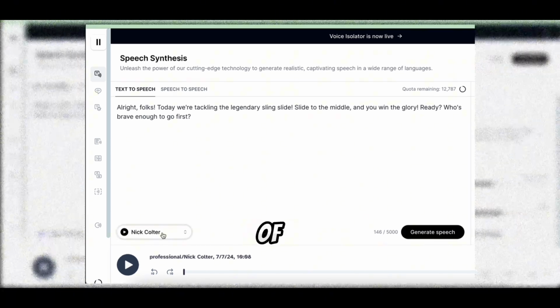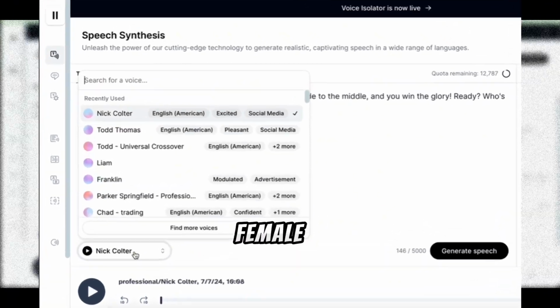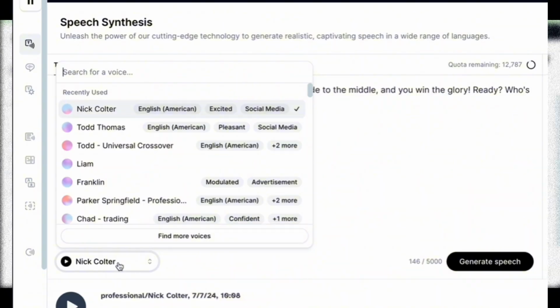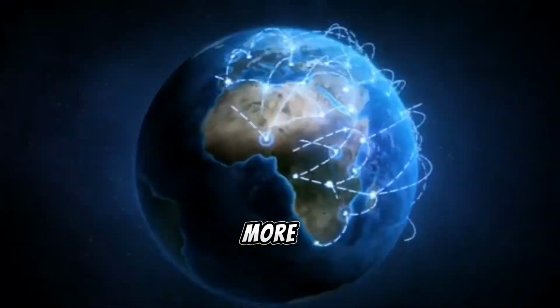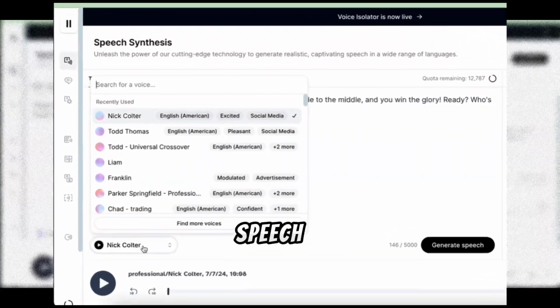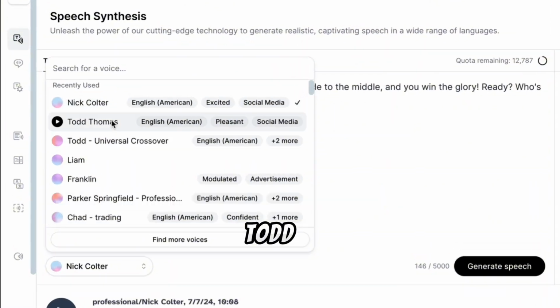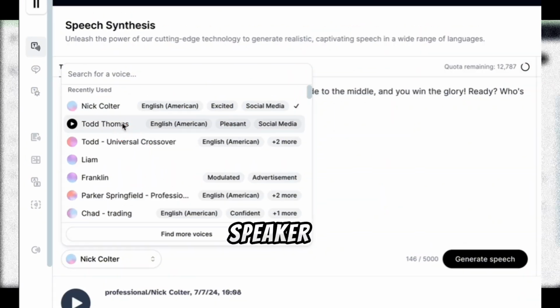You'll see tons of voices, including male, female, and even children's voices. You can also choose different accents like American, British, African, Australian, and more. Once you find the perfect voice, add it to your library and go back to speech. Now, let's choose Todd Thomas for our first speaker.